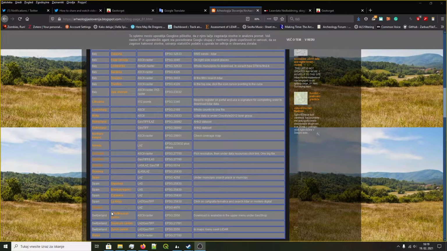Hi. Today I discovered, because I went to check Sweden LiDAR after a while, that they have a new geoportal.